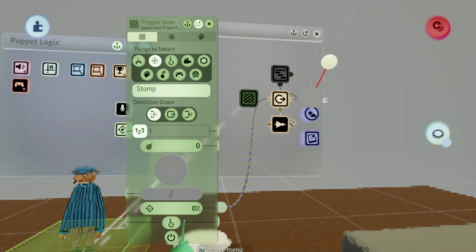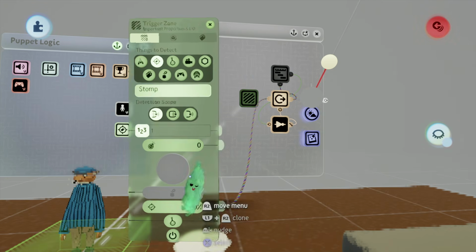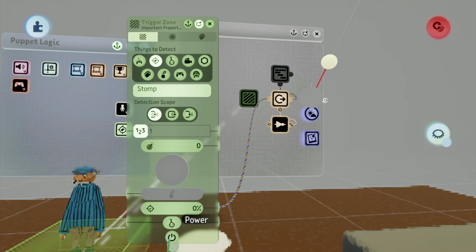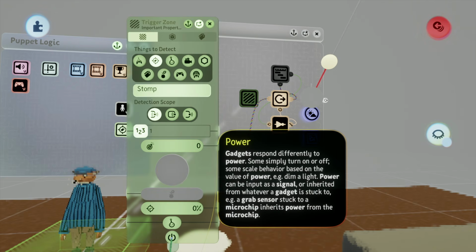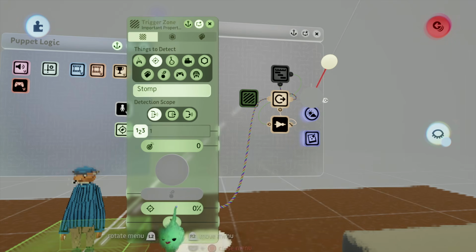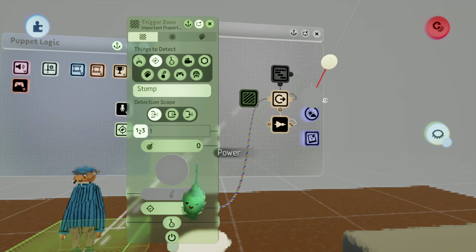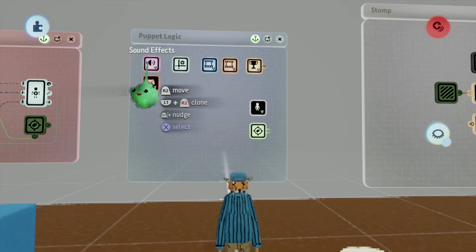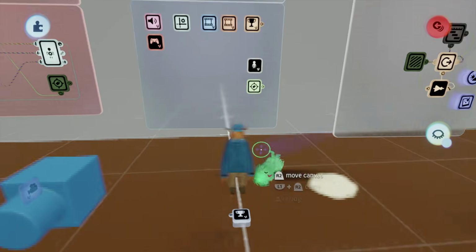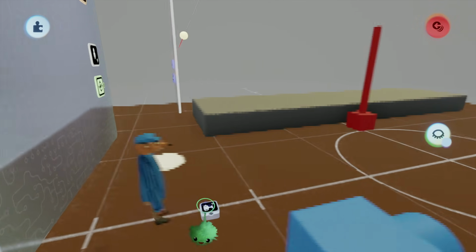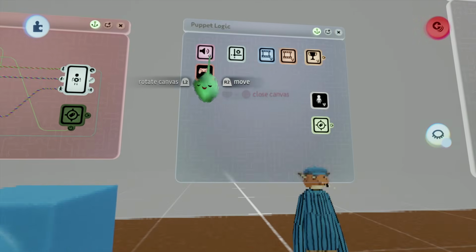I also have opened up the logic with L1 and X and L1 and square, I should say, and I've powered off this trigger zone. If you just tap X on there, it'll power it off. And I want it so that it's only active when you're in the air. That way you won't be accidentally killing these things just by walking into them.